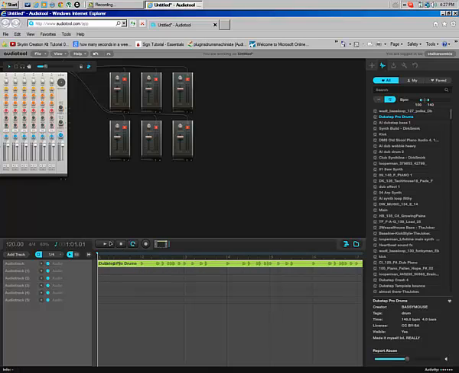Like, listen to where this transition is right here, between the different parts of it. See how smooth that was? It was just like, it just kept running. So that's what a loop is.